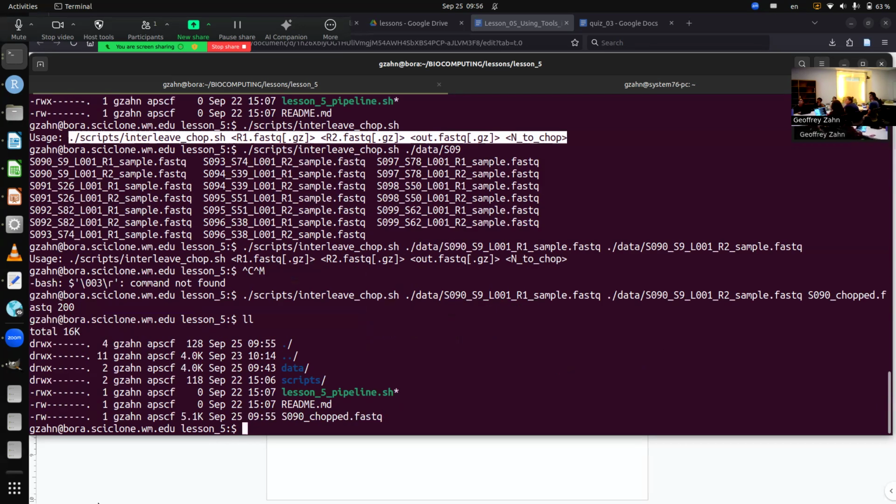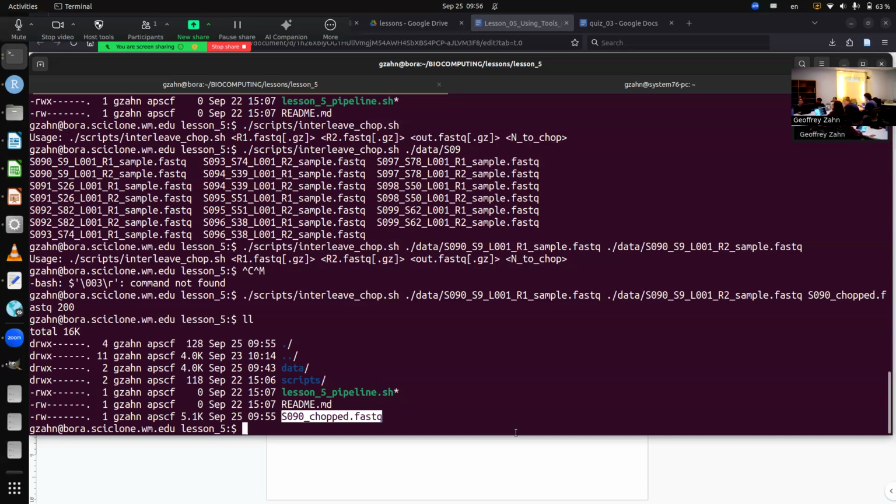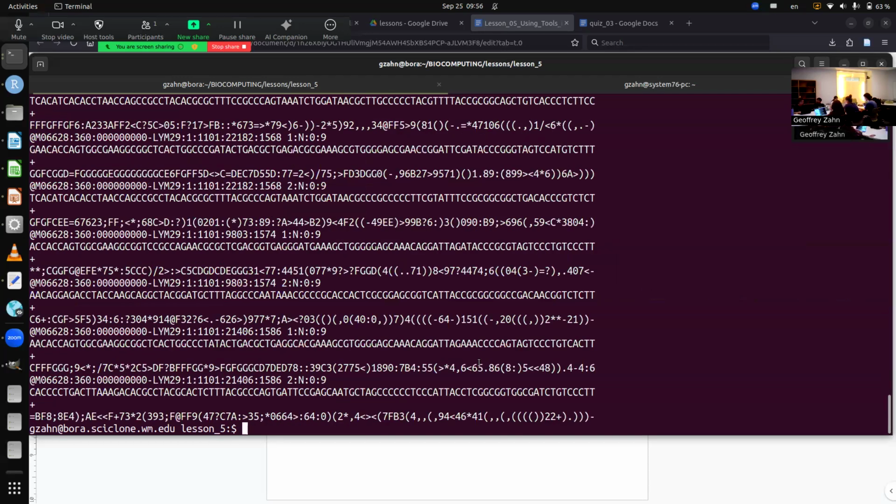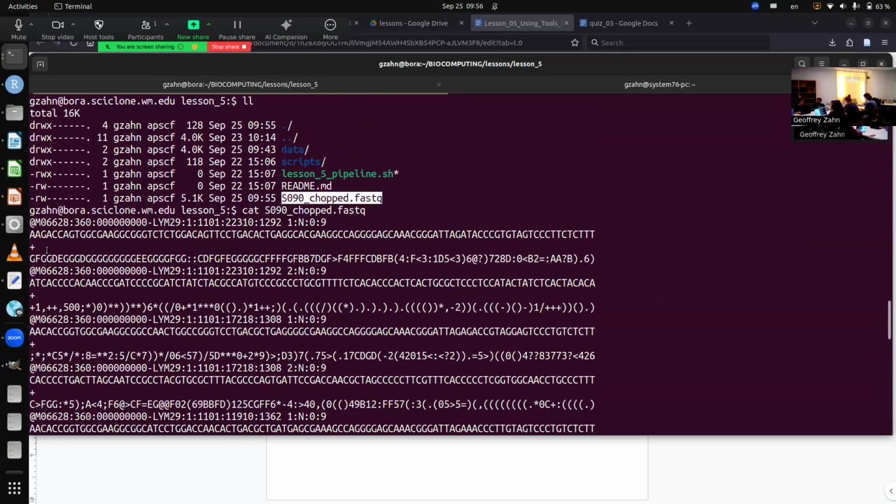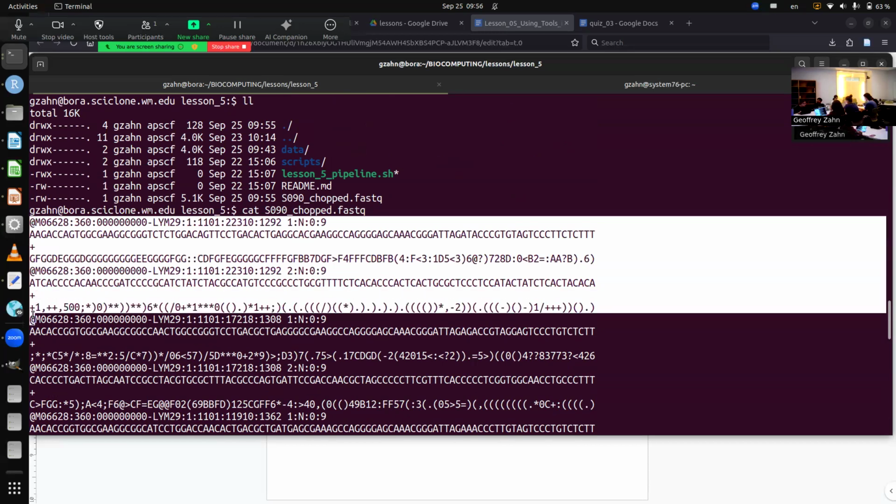So I'm going to look around, I see S090 chopped. It worked. Or you gave us a file. I'm going to cat that. Looks like a FASTQ, every 4 lines. But there's a slight difference. Instead of all the forward reads being in one file and all the reverse reads in another file, this is referred to as an interleaved FASTQ file. We'll find these in the wild. We'll find some programs that require an interleaved output. It is, it's just empty.